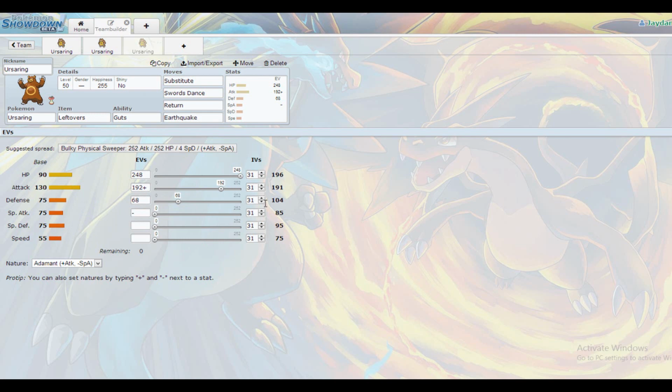And that's all the sets I could come up with for Ursaring. I don't normally use Ursaring, but these sets are definitely worth looking over and using with a team that Ursaring would fit great in. Well, Ursaring is a Normal type, so he fits into almost any team that doesn't have too many weaknesses against Fighting types. So that's pretty much it for this video.